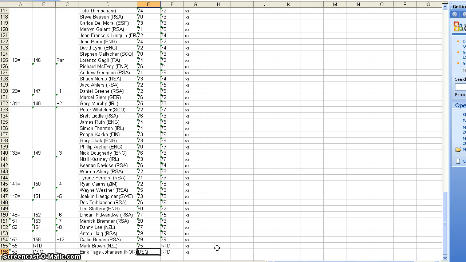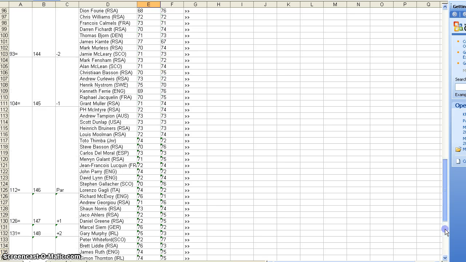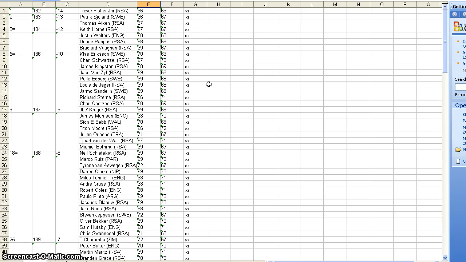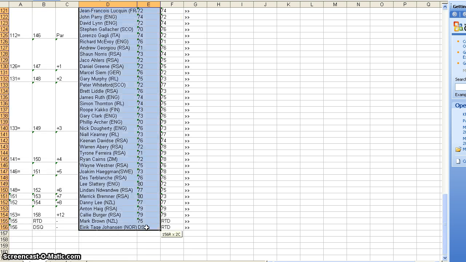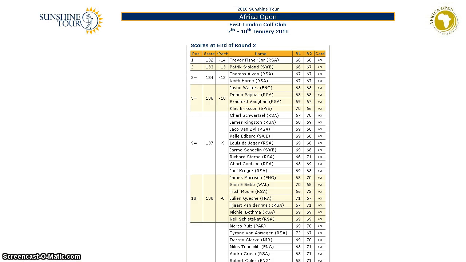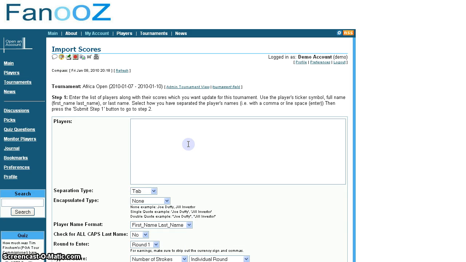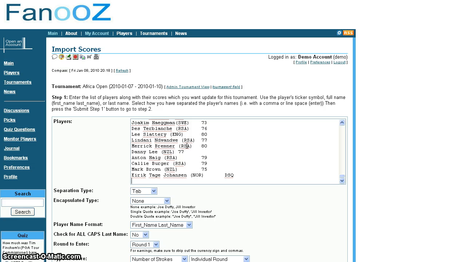We're going to paste it into Excel. And this is what it looks like when you paste it into Excel. Now I'm going to copy the player name and the first round scores just by highlighting them and going down and getting all 156 players and their first round scores. So I copy that and then I come back to the Fanooz site and paste it into the players section here.